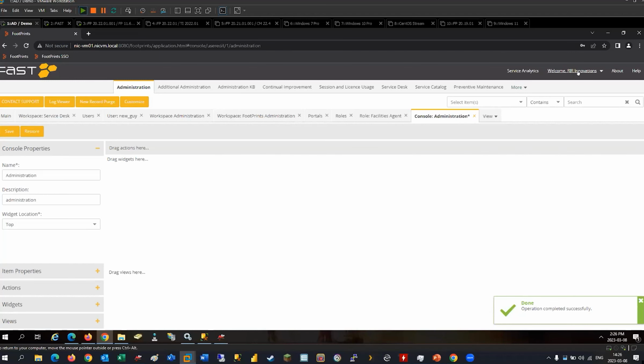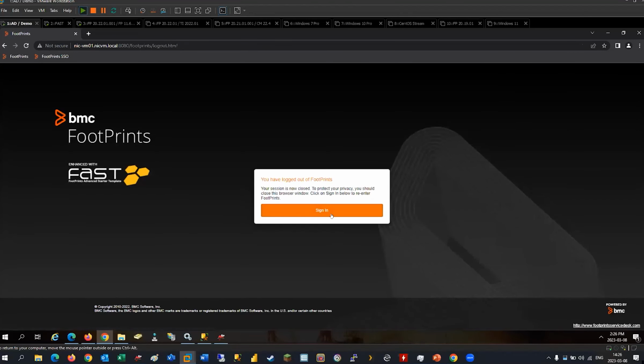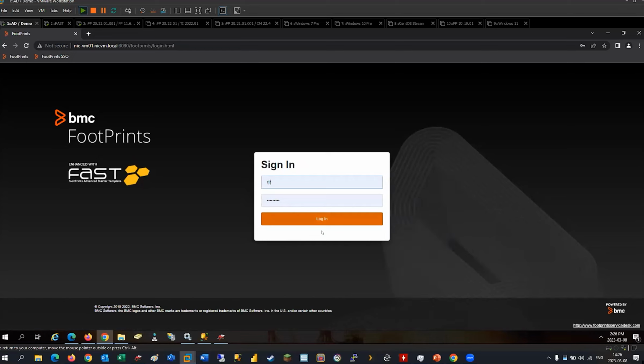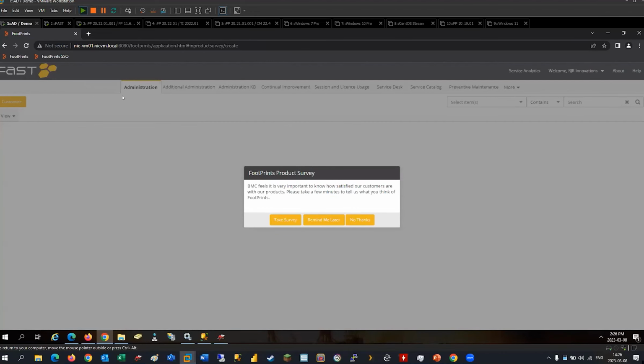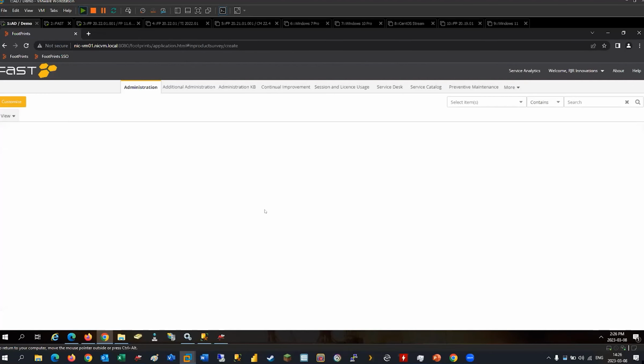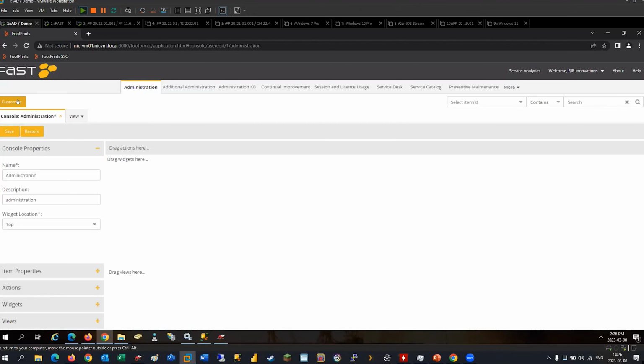So now that's customized. If I log out and log back in, I won't have any of that, right? I've customized it. Now, an easy way sometimes to tell if a user has customized their console is to click on the customize button again. If you see the restore button, that means they've customized their console. And if you hit restore, it reverts it back to what it should have been.